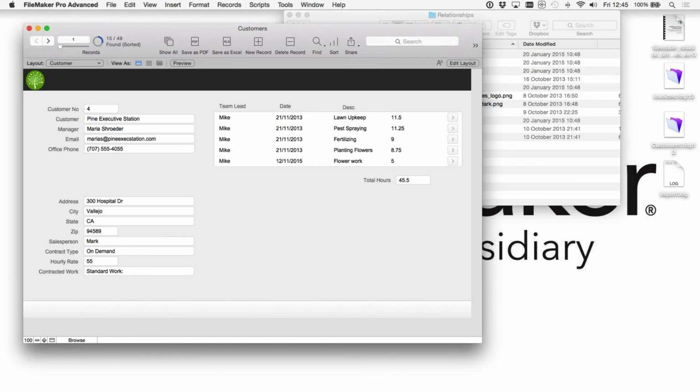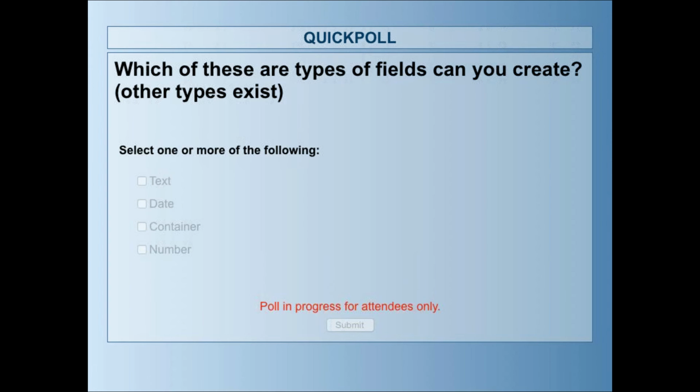So if you wouldn't mind, I'm just going to open up a poll and see how much of that you've taken in. So just 4 questions. Which of these are types of fields that you can create within FileMaker? Can we create text, date, container, and number fields?